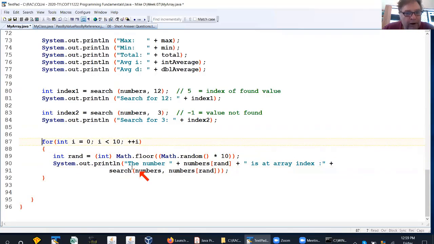Okay, so Wayne's choosing a random number, and Math.random returns a floating point value between 0 and 1. I'm multiplying it by 10, so that bit of code returns a value between 0 and 9.9999999. Then Wayne's getting the floor, which is the next whole number down, so it's going to give us a value between 0.0 and 9.0. And then we're getting the integer value of that, so it's going to be between 0 and 9. And then we're searching the array for that value.